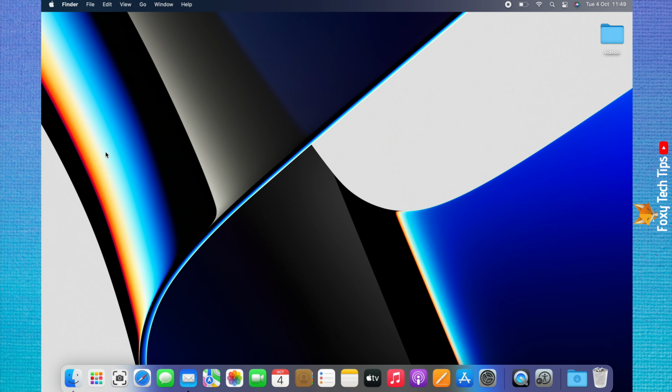Welcome to a Foxy Tech Tips tutorial on enabling right-click or secondary click on Mac.